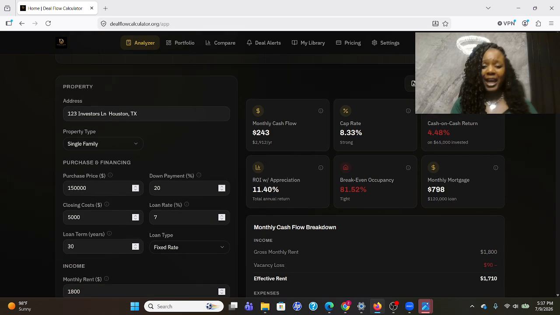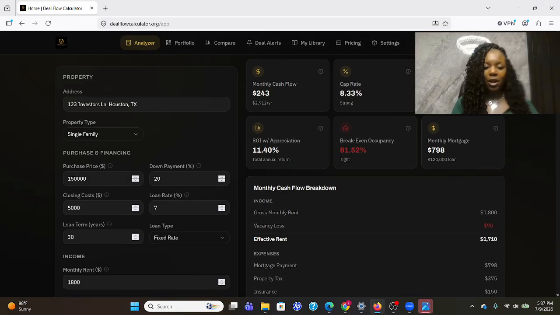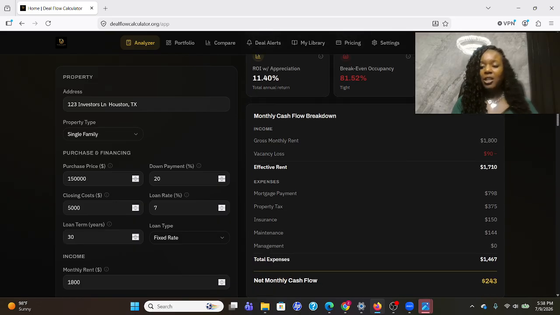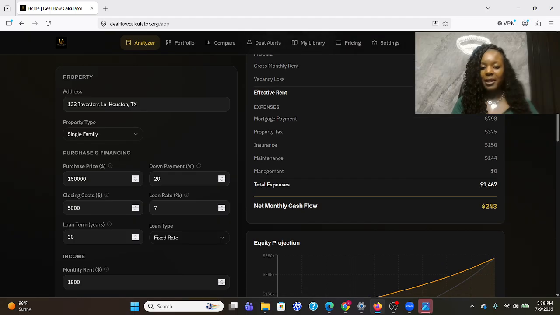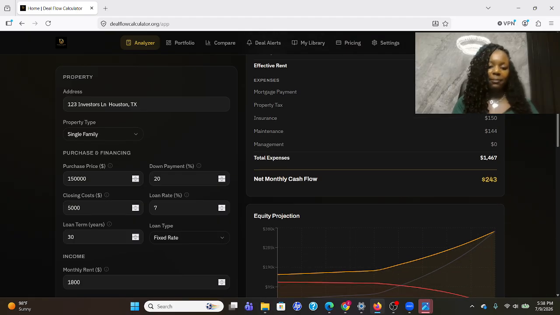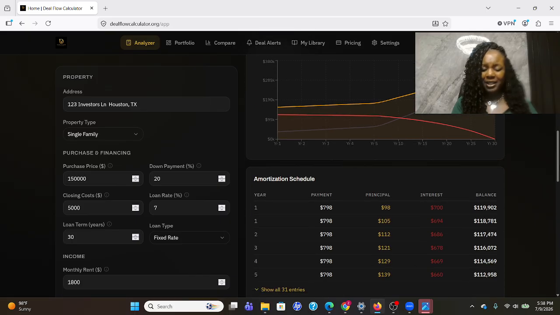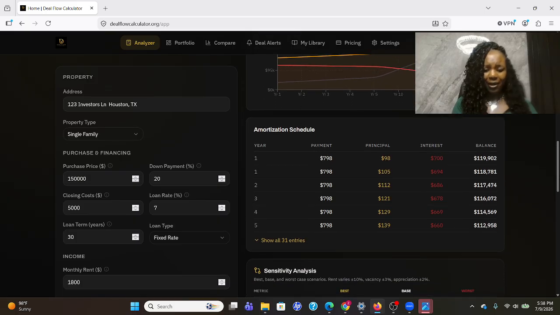You have your monthly cash flow, your cap rate, your cash on cash return, your ROI with appreciation, your break even occupancy, and then also your monthly mortgage. And then it gives you a monthly cash flow breakdown. So you'll know exactly what your expenses are and then what your net monthly cash flow will look like. If you scroll down a little bit further, it gives you your equity projection, your amortization schedule over 31 years.